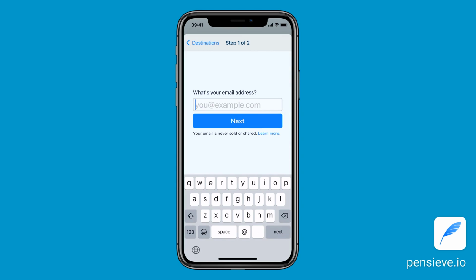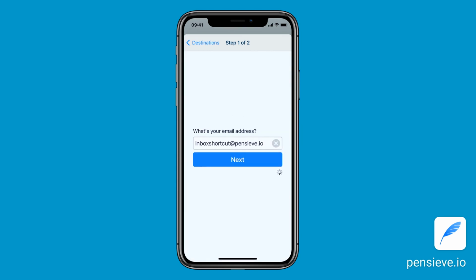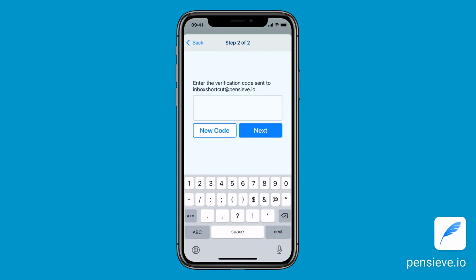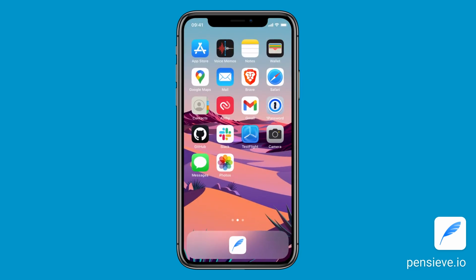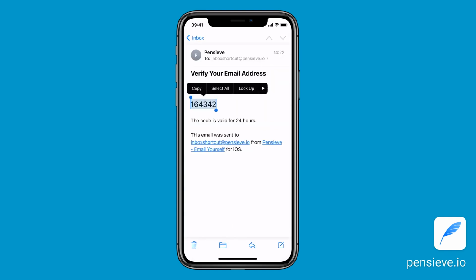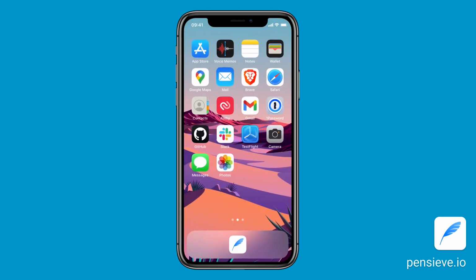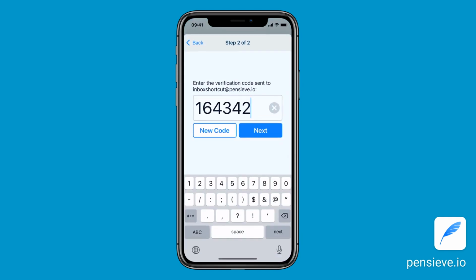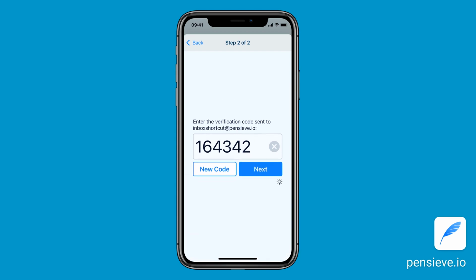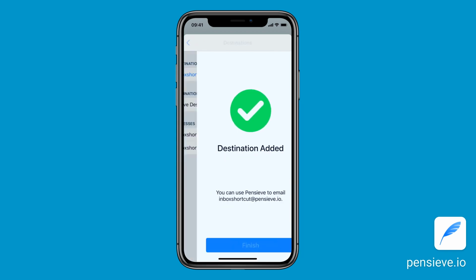I'm going to add my work address. I enter my email and tap Next. Pensieve will send me a verification code. Now I need to go to my email to get the code. The verification code has arrived. I'm going to copy that verification code and return to Pensieve. Pensieve found the verification code in my clipboard and pasted it in. I tap Next, and the verification is complete.